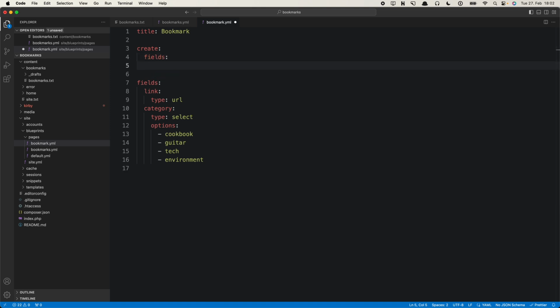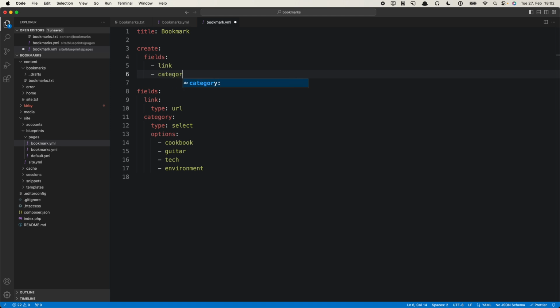And the fields definition does not need to repeat all of this because we already set this up. All it needs to do is to use the names of the fields and add it as a list. So if I want to have my link field in the dialog, I can do it like this. And if I want to have the category field in my dialog, I can do it like this. And this is basically it. I don't need to say that this is a link URL field and that this is a select field, because it's grabbing those options from down here already.